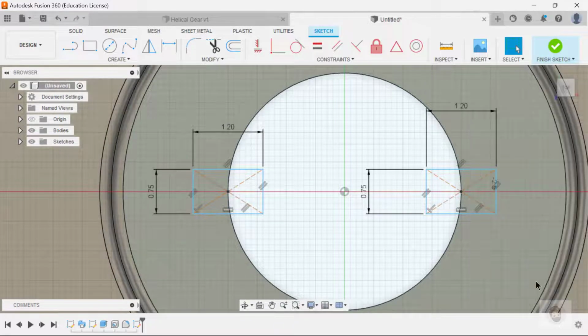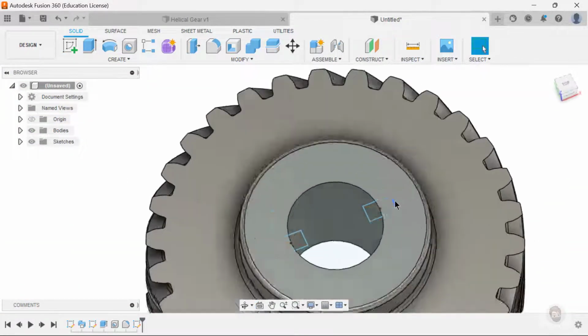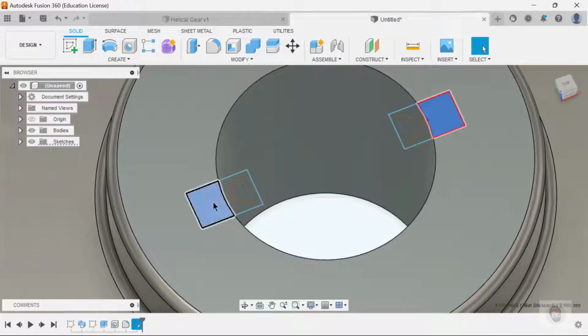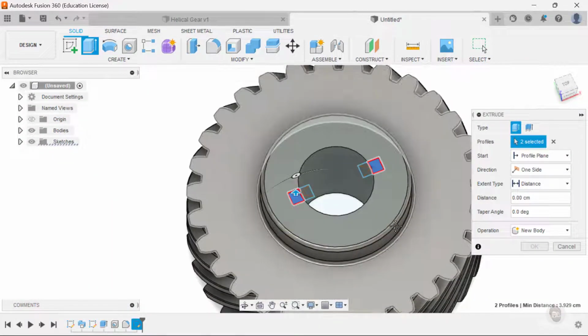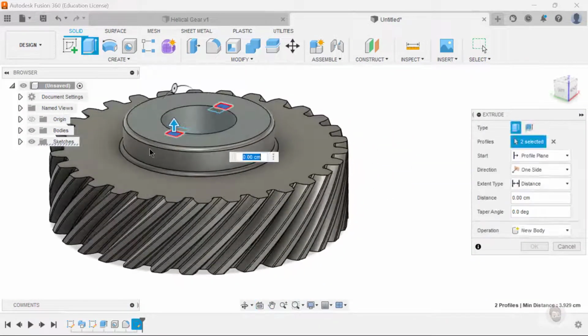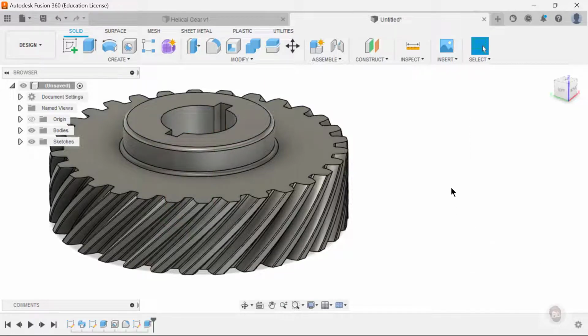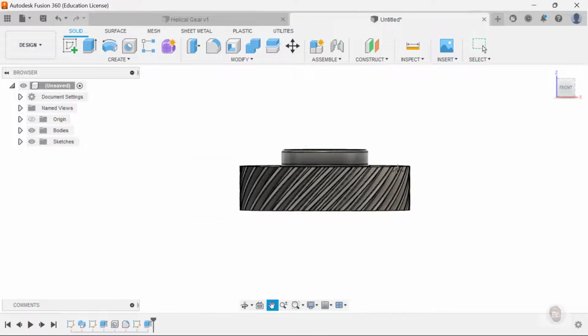Now we finish sketch and now you can select these two rectangles. Click on extrude as we have to cut through it all the way down. We give it a certain direction and we come over here, operation cut and extend type all as it goes all the way down, and we click OK. That's it. You have made your own helical gear from scratch.